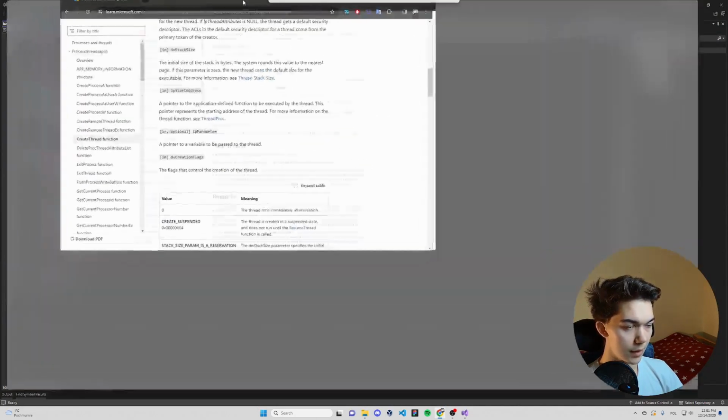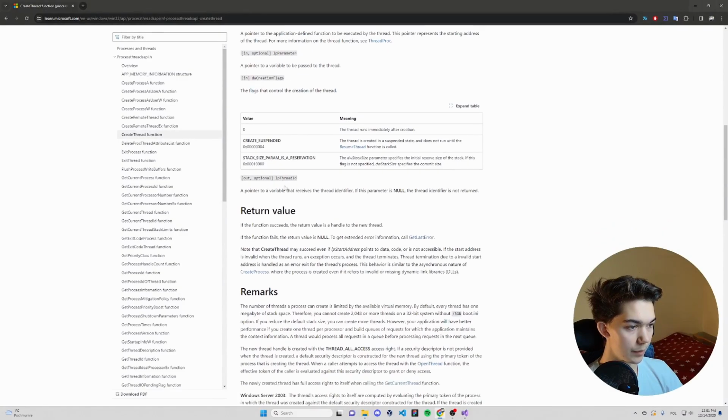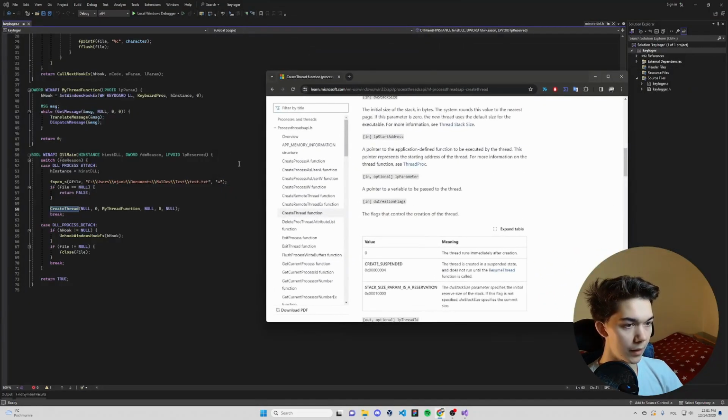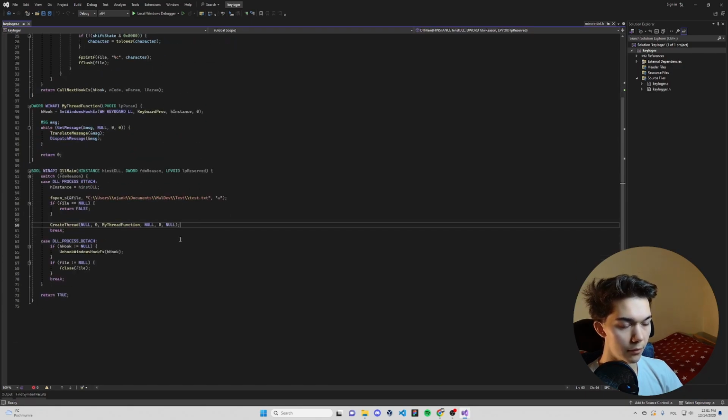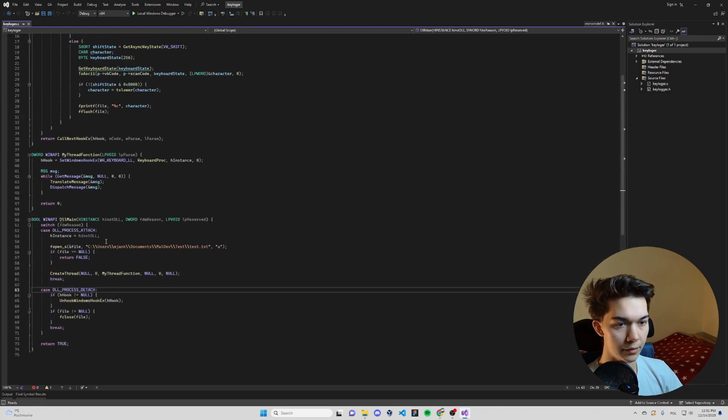And the last parameter, lpThreadId, the pointer to the variable that receives the thread identifier. So for debugging purposes, we can set a pointer to a variable here, so we can later either print or use the thread ID somewhere, but we won't use it anywhere, so there's no point in defining it. Now let's move to myThread function.